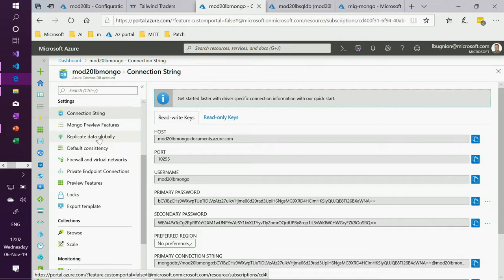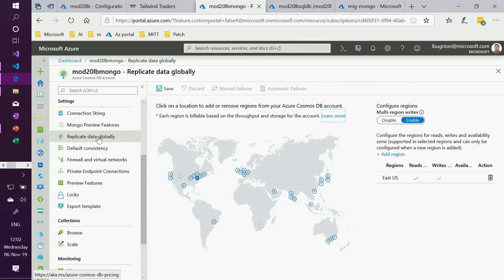And then if I go down, I have this replicate data globally tab, which is really interesting because this is where I can govern where my data is going to be. Right now, I'm only in Eastern US. It makes me a little bit uneasy because if anything would happen to that data center, then suddenly I have an issue. So what I'm going to do, I'm going to select Western US.